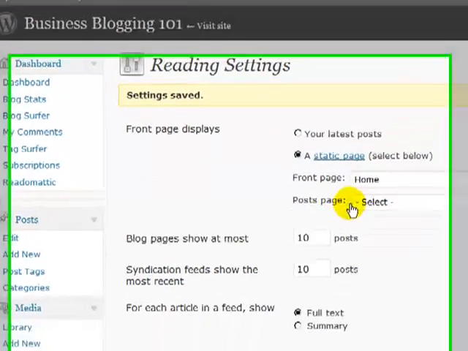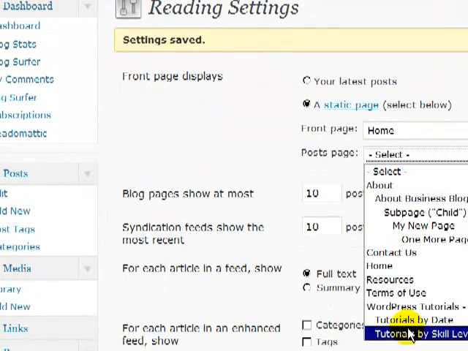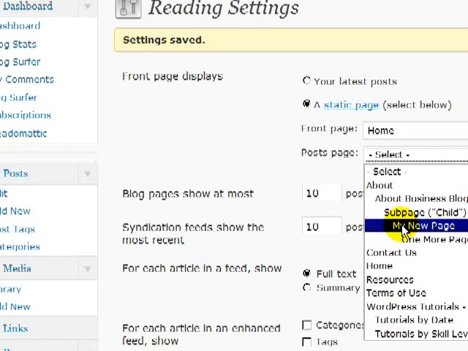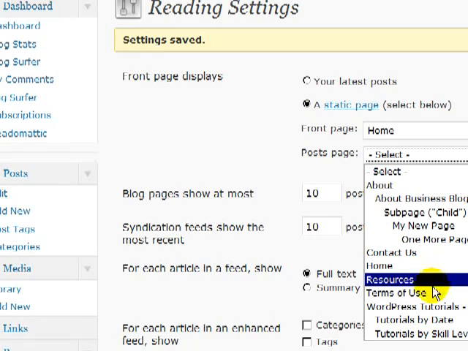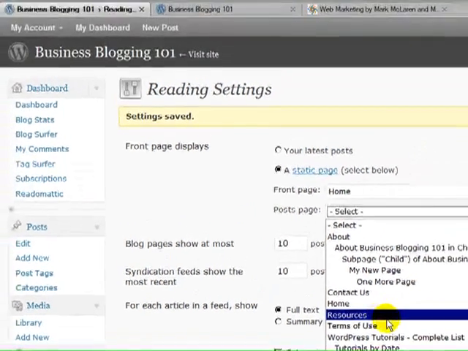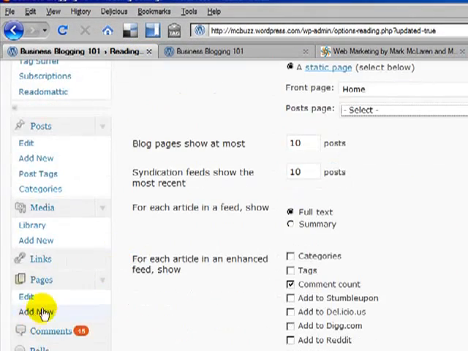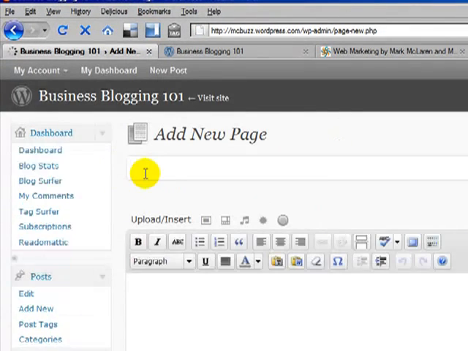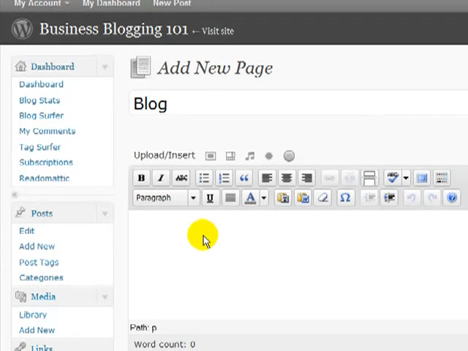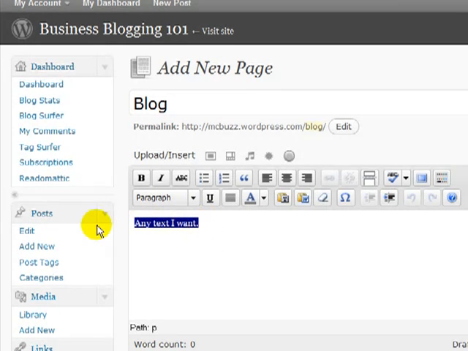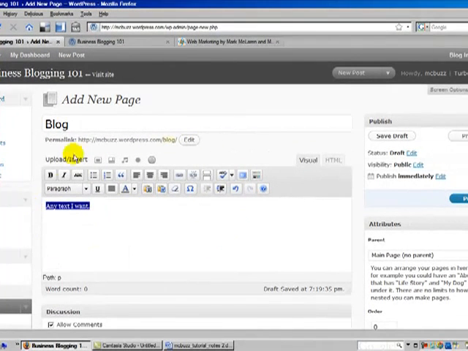Well, I need a posts page, right? And in fact, I could select any of my existing pages and make them the posts page, but what will happen if I do that is that the content that's presently on those pages will disappear. So that's something to keep in mind. Let's go now to pages and add a new page, and I'm going to call this my blog. You'll see here I can put any text I want down here in the body of the page, and it's not going to matter. That text won't show up. Whatever I put on this page that I've just called blog, it's not going to show up because I'm going to designate this page as the blog page. Okay, so I'm going to publish.